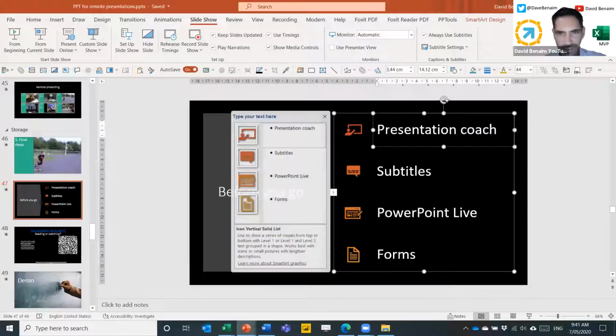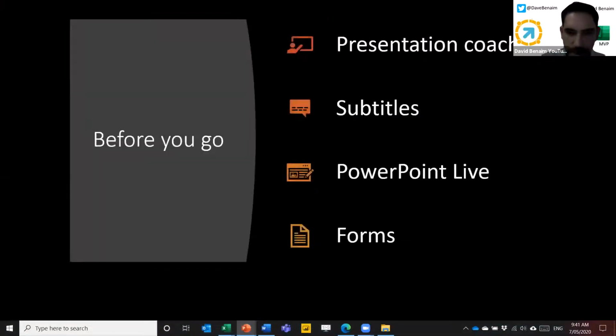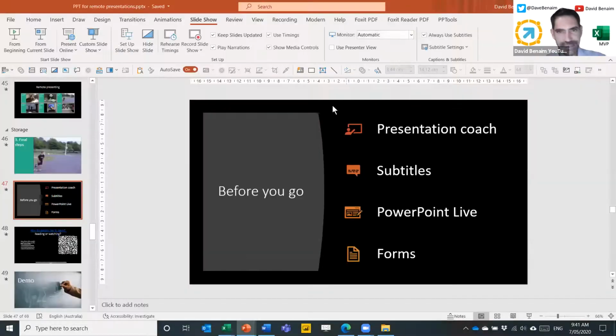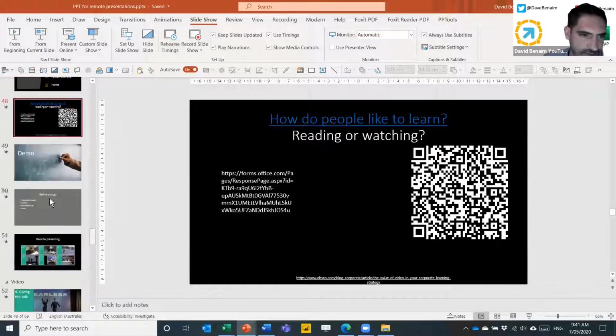It's not working very well, I think, because I'm logged into Zoom, so my microphone is being used by Zoom and not by PowerPoint, but normally it does work quite well. Let's try one more time. It's using the hijacked microphone, but I guarantee you it works. And all you have to do is always use subtitles and do the setting.